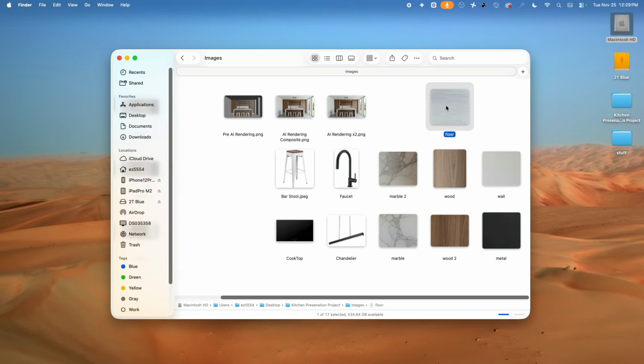So here is, now you can see the floor, the wood, wood 2, marble, marble 2. That already as a screenshot doesn't look as good. This one looks better. Here's the metal, and here is the wall material.